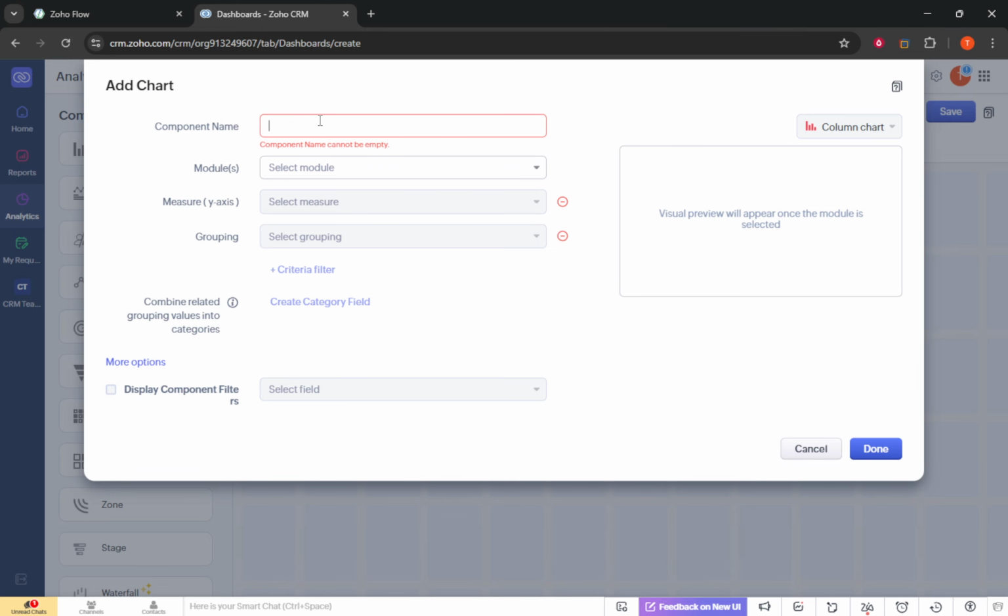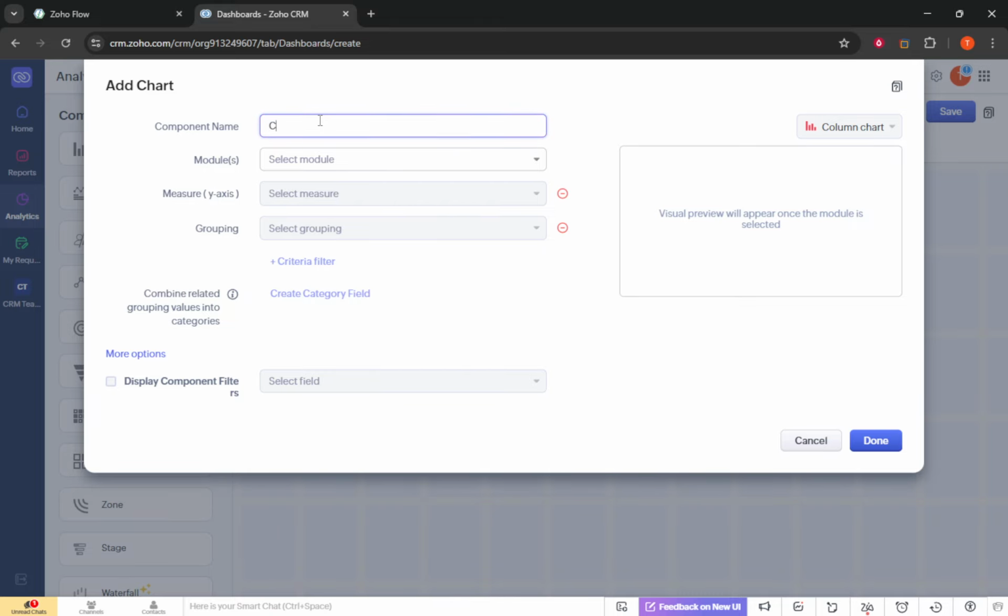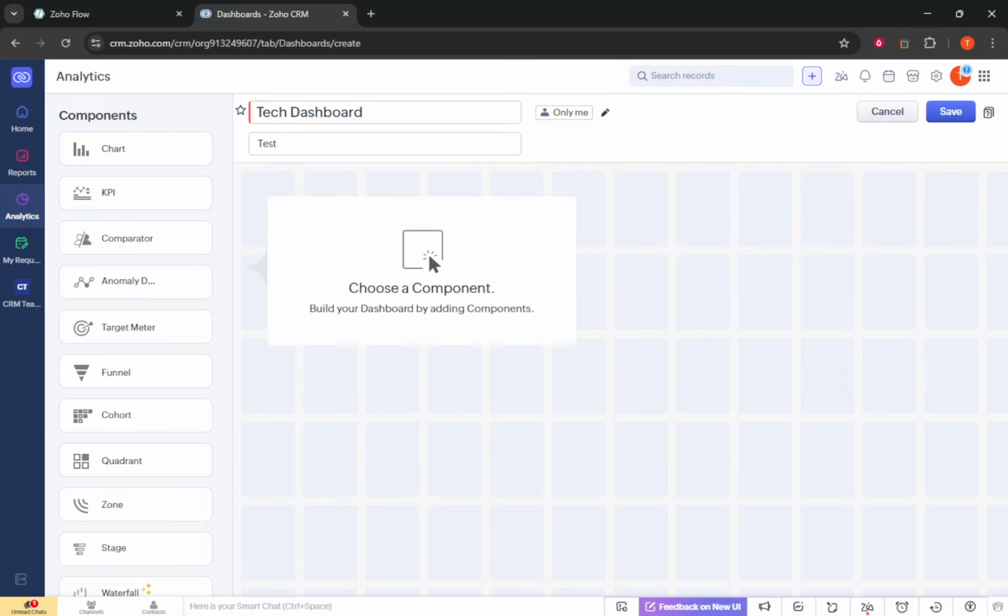Configure how the data is grouped, what metrics are displayed, and how the component should look so it communicates the story clearly. When your layout feels right, click Save. Your dashboard will appear in the Dashboards or Analytics list, ready to open anytime.